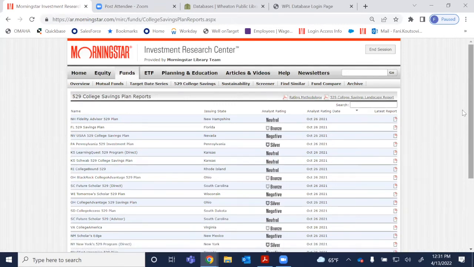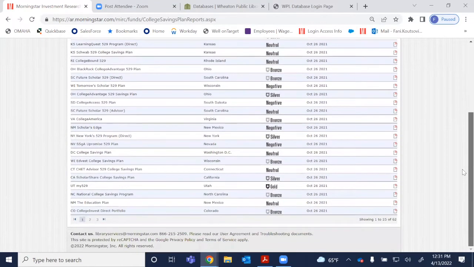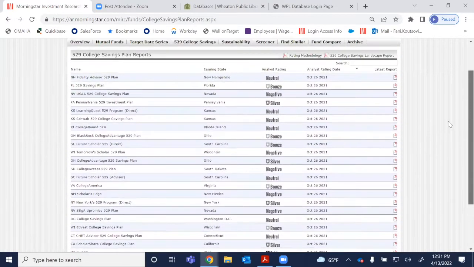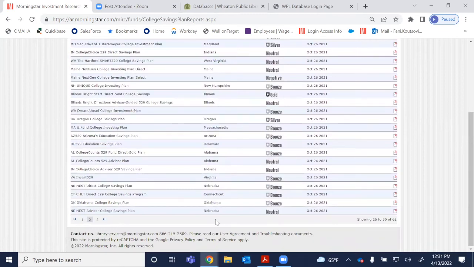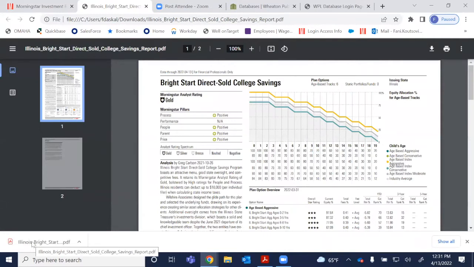So let's say we're in Illinois, if we wanted to look at the one for Illinois, the Bright Start, if I remember correctly. Let's see. Illinois Bright Start, direct sold or advisor guided. You have the option. You can download the PDF here to see the individual report for the particular 529 plan.